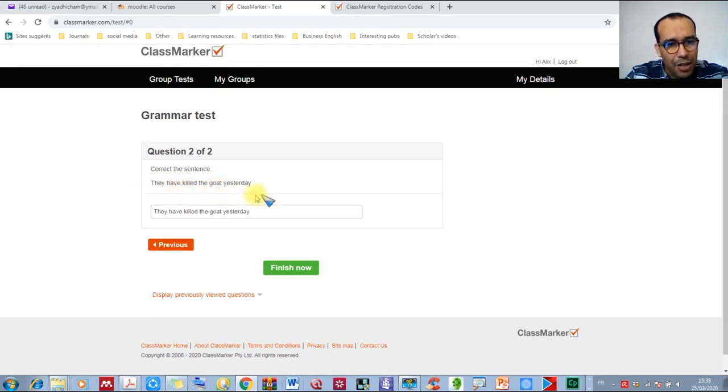Here we have, they have killed the goat. They have killed the goat yesterday. Okay. So what you need to do here is to remove this one and put it in the past simple, like we said in the instructions that we talked about earlier. So they killed the goat yesterday, and then you finish now, confirm finish now.